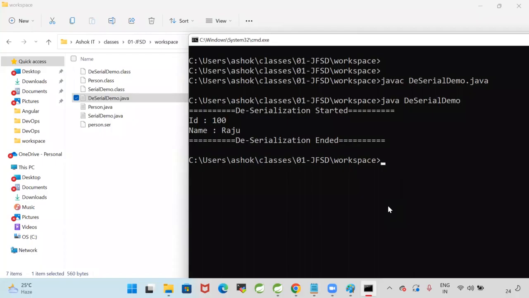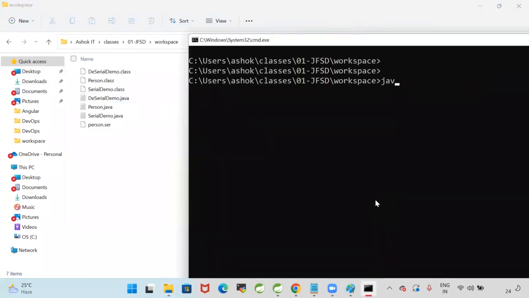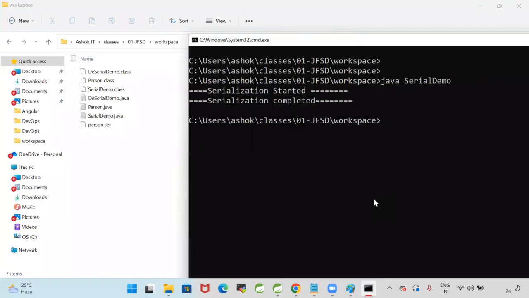What is serialization? Storing the Java object into a file is called serialization. What is deserialization? Converting file data back to the Java object is called deserialization. Now let us see what the problem is. First, let me do the serialization. java SerialDemo. Serialization started, serialization completed.